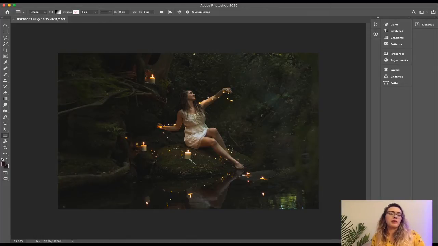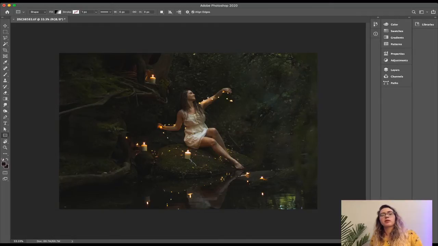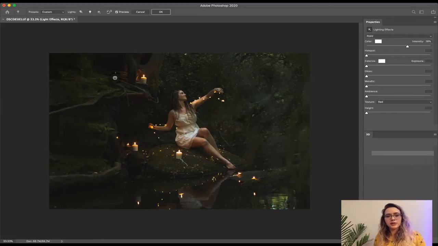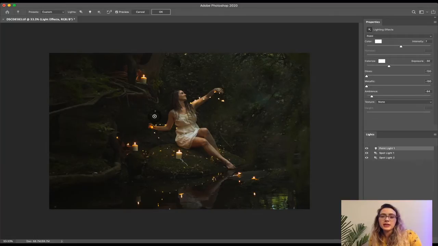So what I went and did is you have to go ahead and change it to an 8-bit channel, and then go to Filter, Render, Lighting Effects. And this is what I do with pretty much all of my photography. I like to play around with lighting on set, and then also in post as well. So immediately you already see that it's kind of already gotten a bit darker of an appeal.